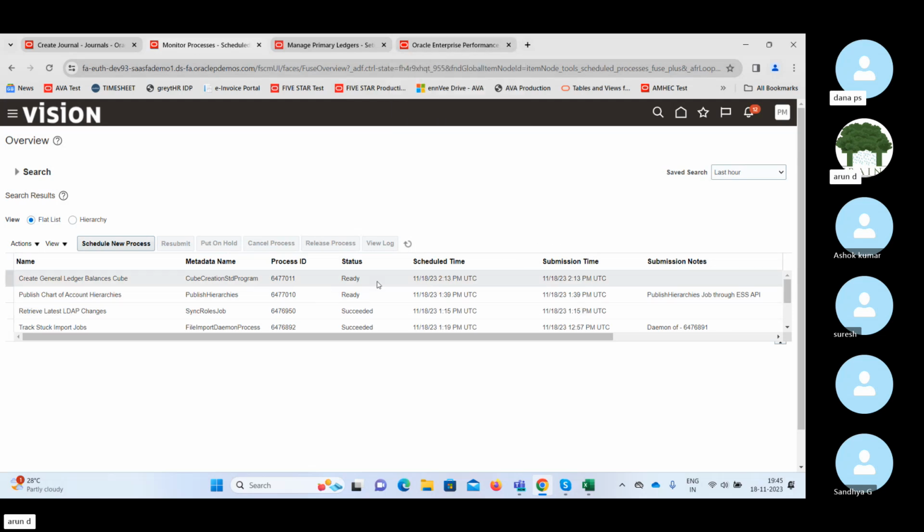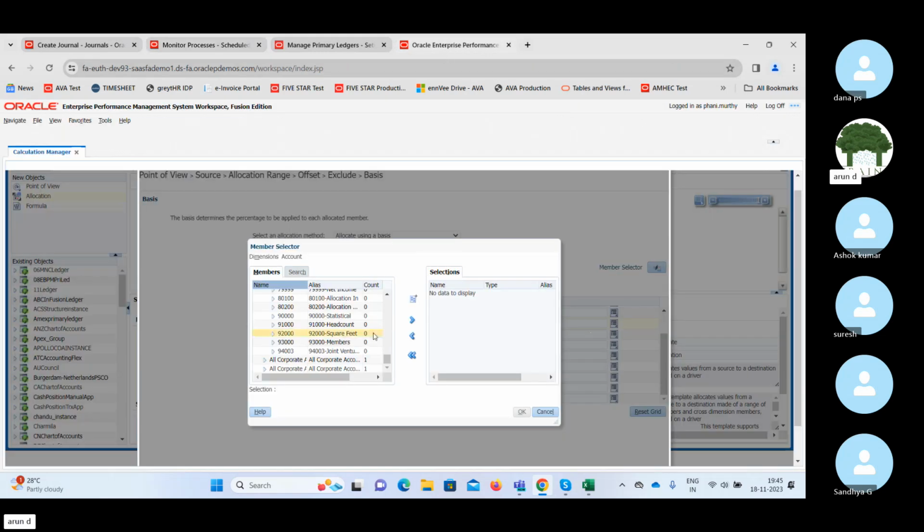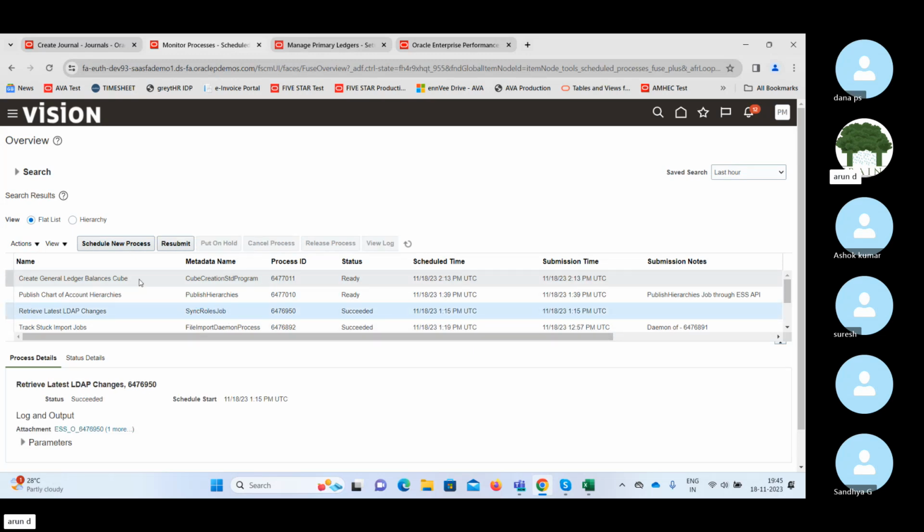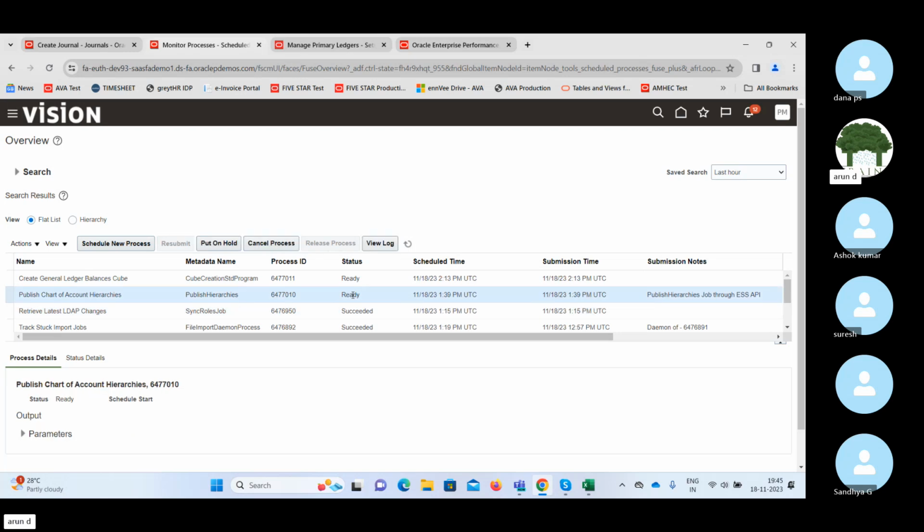I think the scheduled jobs are not running. It's putting the status as ready, but it's not processing. Only this roles job has completed, right? Other than that, nothing has. After that, whatever we ran did not even start. It's just getting the status as ready.